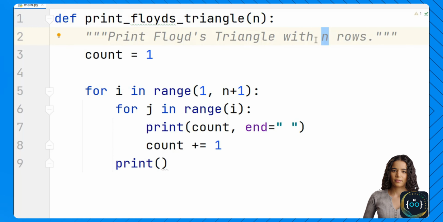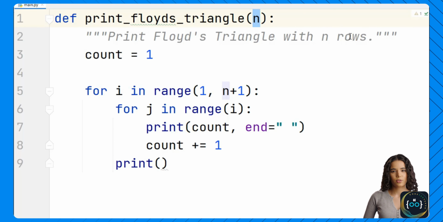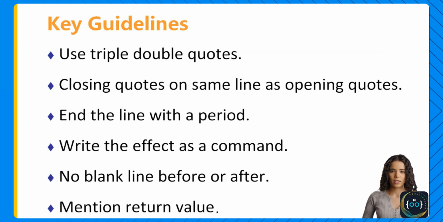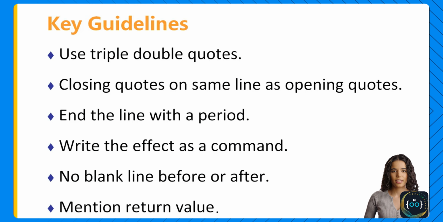We are referring to this argument and specifying what this means. This is the number of rows that will be printed by the function for this pattern. We end the line with a dot, and we have the closing quotes on the same line as the opening quotes. Awesome. So these are the key guidelines that you need to follow to write one-line docstrings.